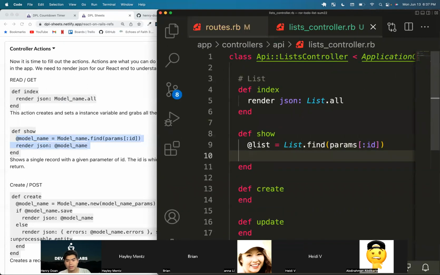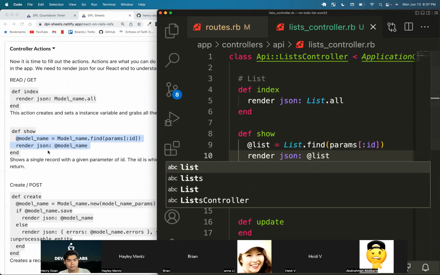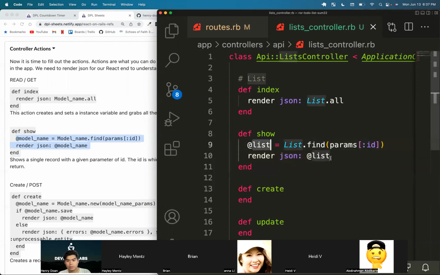Zoom out a bit there. And then we'll go ahead and render JSON @list. So that's what we'll have there. So this variable is referencing this variable here. So those two should match at least.